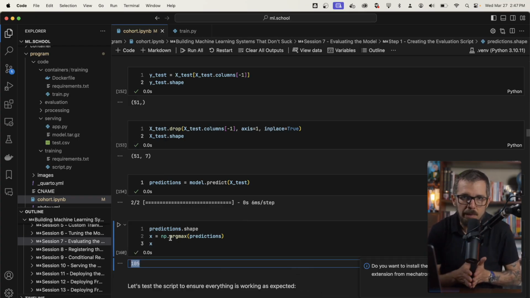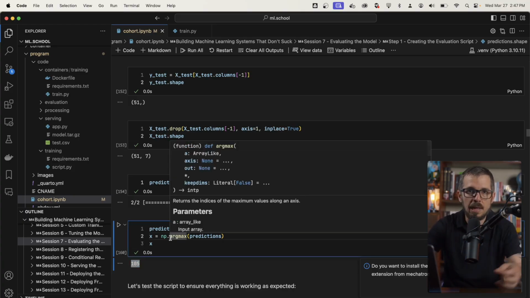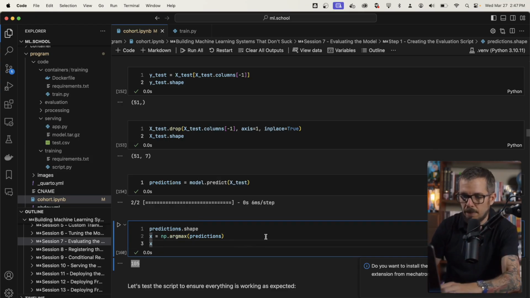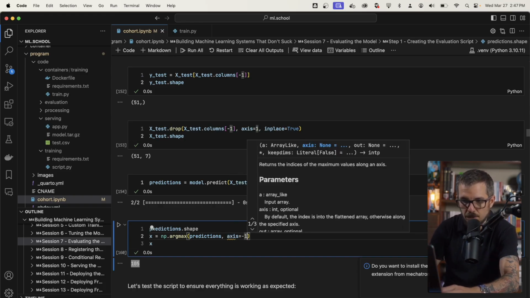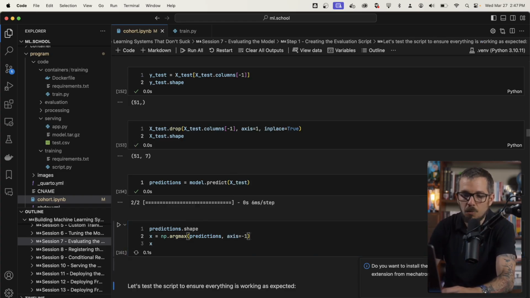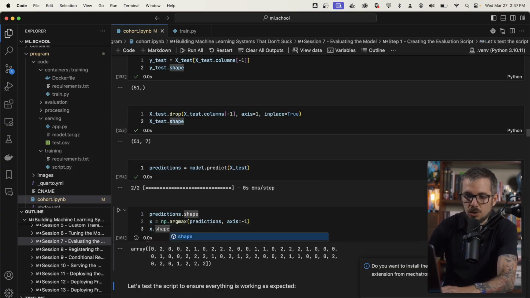It's not giving me the index of every single class for each penguin because I'm applying an argmax without specifying which dimension I want to use. So I want to shrink this by columns, and the columns is the second dimension, the final dimension. So not argument, but axis. I'm going to say just shrink this by the final dimension. And now I should get an array like this. Now if I say shape, I should have 51.